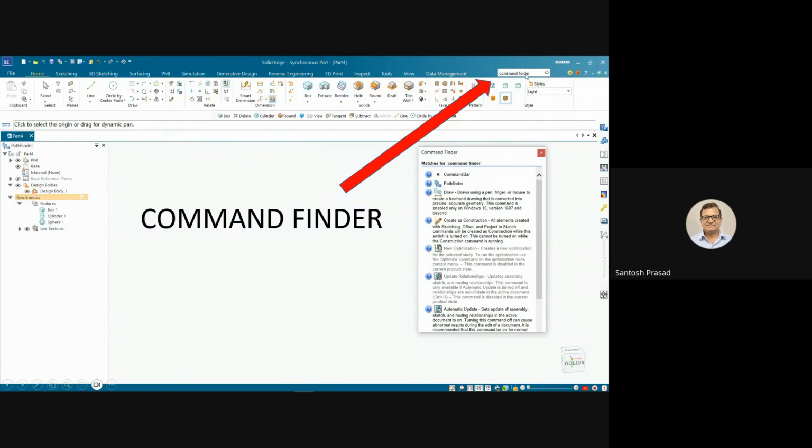It will list all the commands related to what you typed, maybe a command or maybe finder something, and it will list all these things. When you hover your cursor over the list, it will highlight where the commands are. So this is a very powerful feature inside Solid Edge to find a command, and it will help you locate where the command is. And once you click it, it will also launch, and you can use that feature directly. So that is how useful it is.